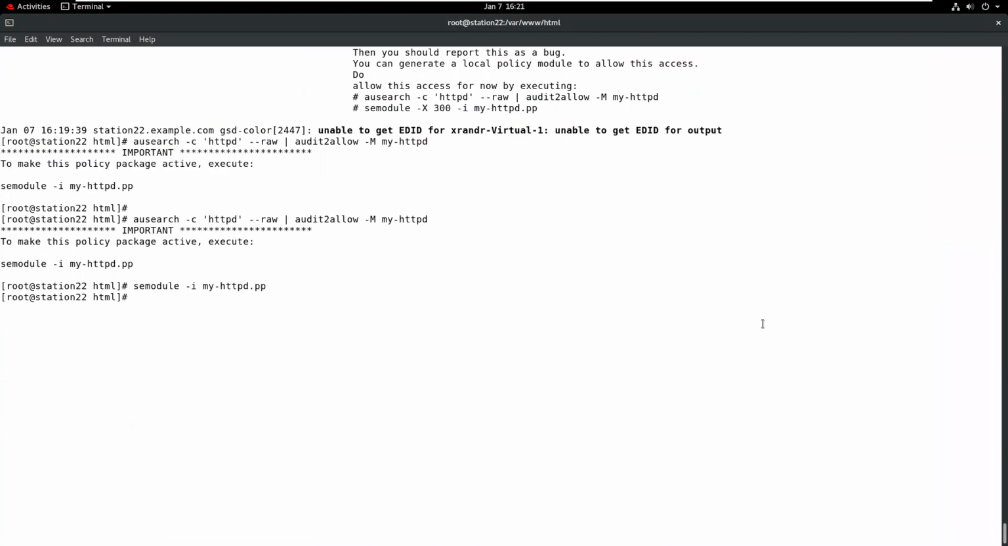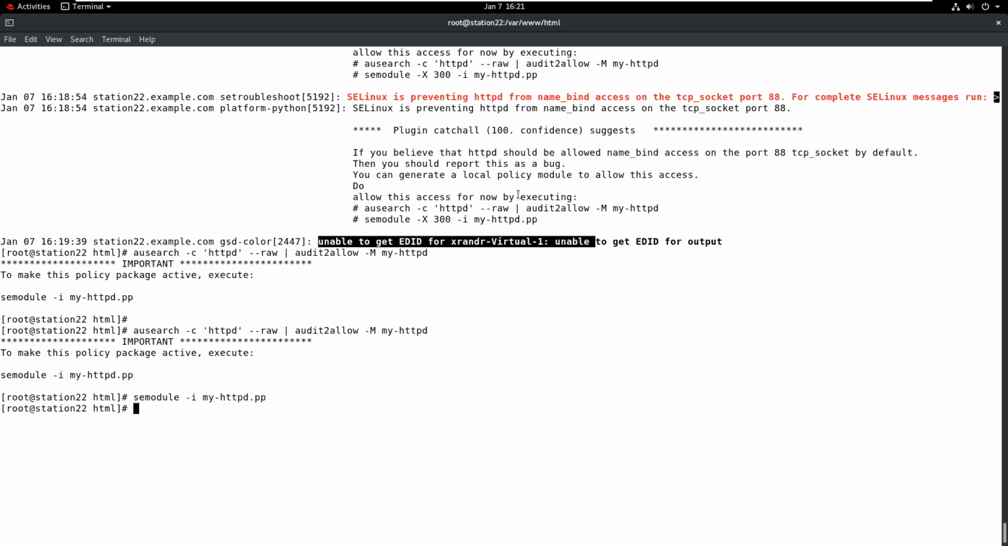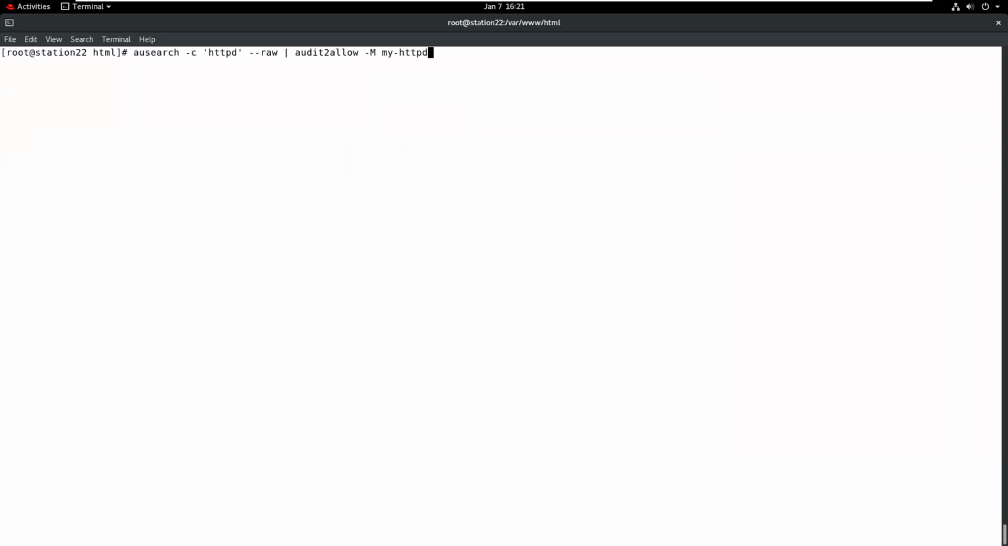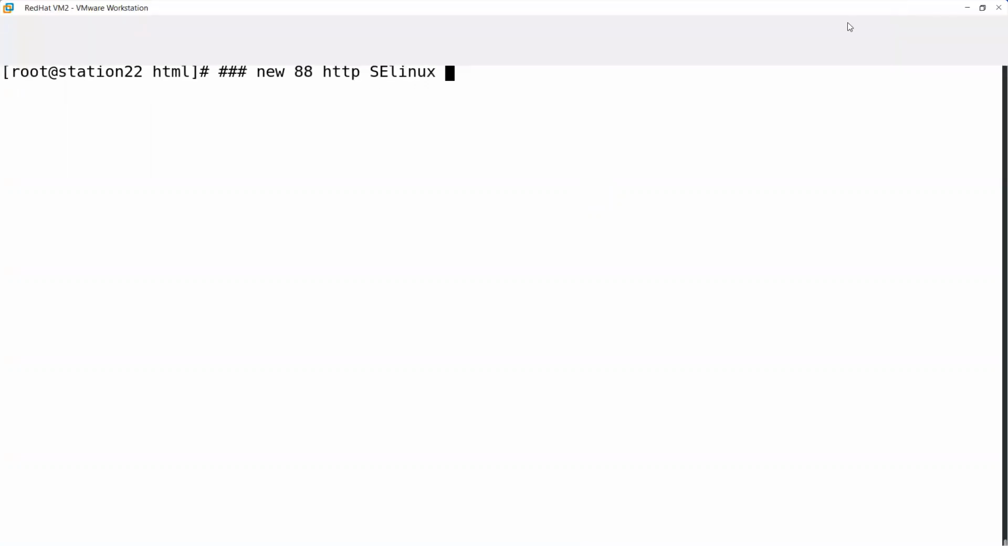But it does not show me that particular message. Unable to get EDID. So this shows me only one piece of information. Then I want to change this and allow my port number. My new port number is 8080, which I want to allow for the HTTP service in SELinux. So how to allow this? This is the concept that I will show you.